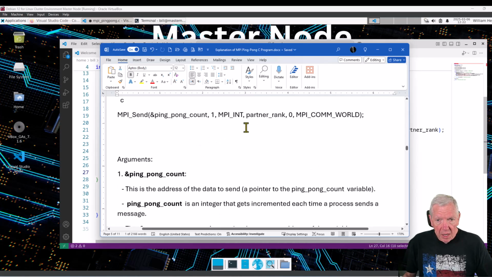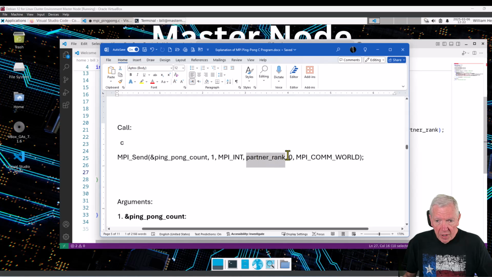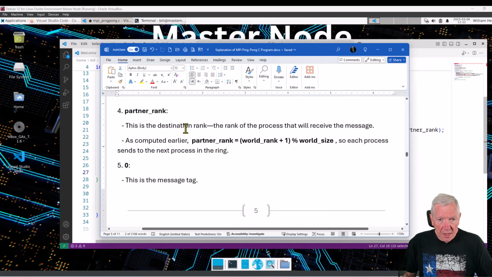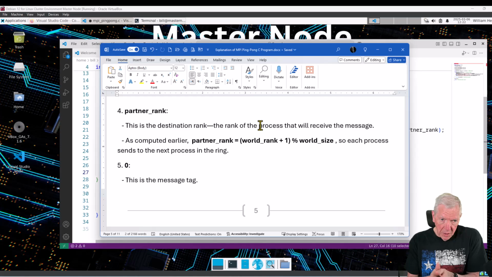We've already calculated partner rank. We know how to do that. We did that up above. And then we've got this number 0 here. So partner rank is the destination rank, the rank of the process that's going to receive this message, as computed earlier.